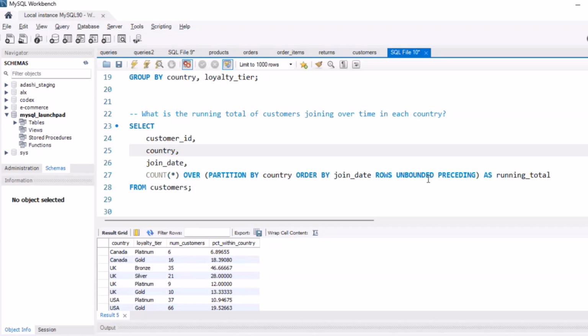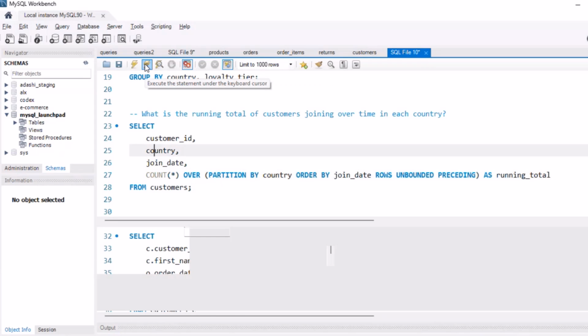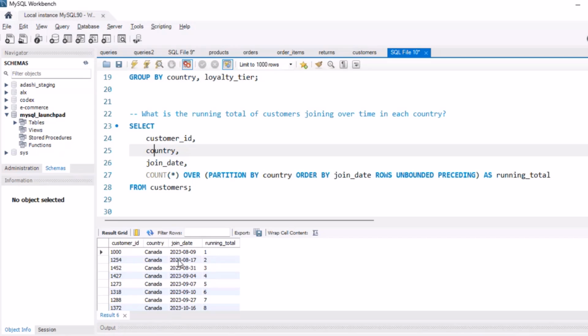Rows unbounded preceding means that it should always start from the beginning of the partition. Okay, that's the meaning of this statement. Always start from the beginning of each partition. So take this as running total. Let's run this. Good.